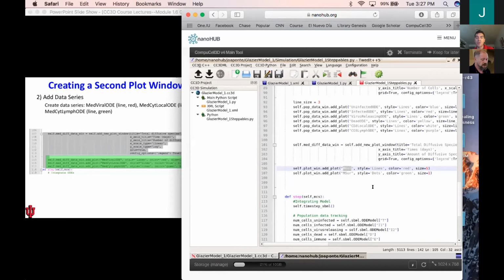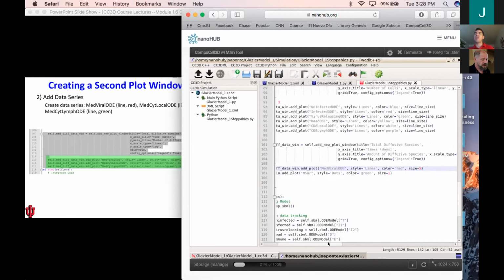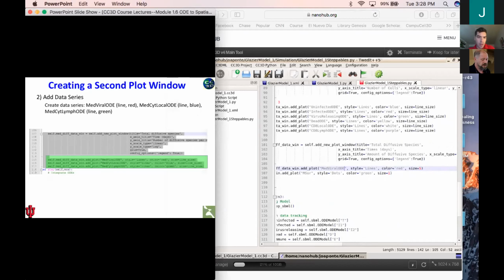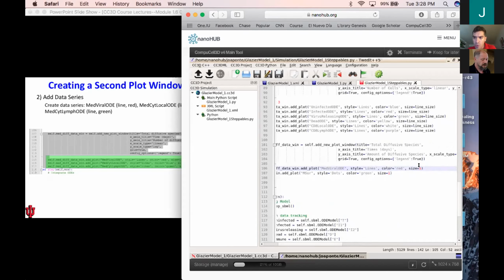So we're going to name this the first series. First, again, always rename the handle. We're gonna call this one medium viral ODE, or med viral ODE, med for medium. Same style. All of the data series associated with the ODE we're gonna plot as lines. And then we're gonna use the same line size as the previous.